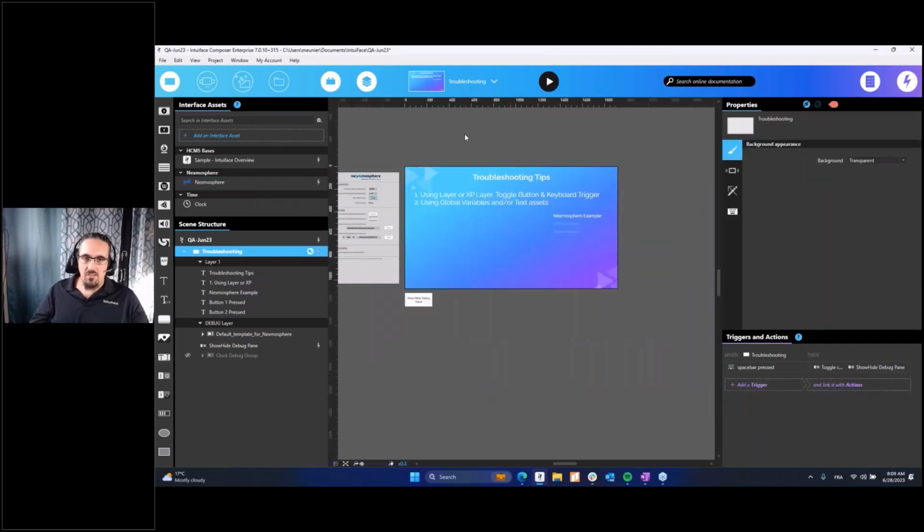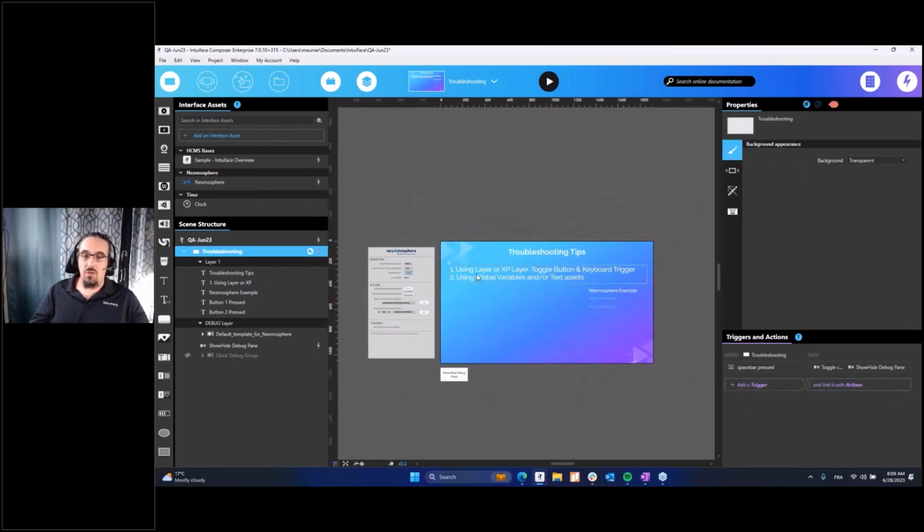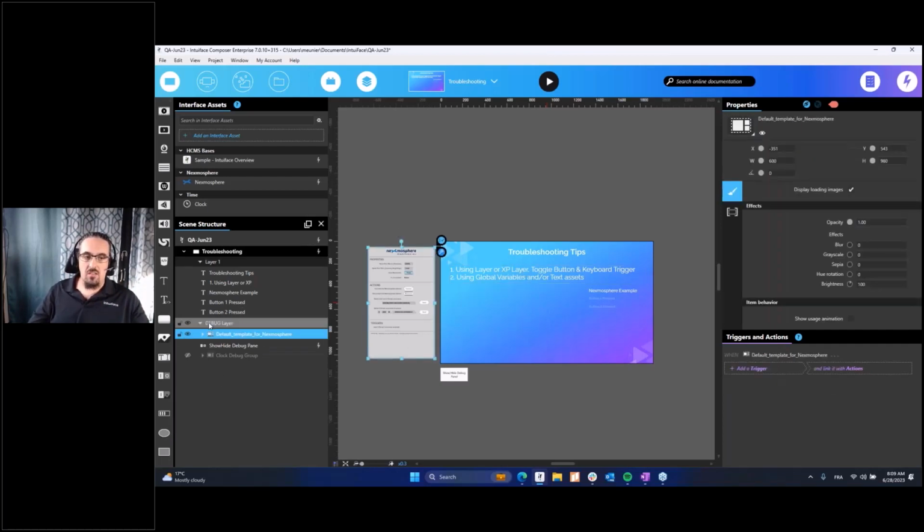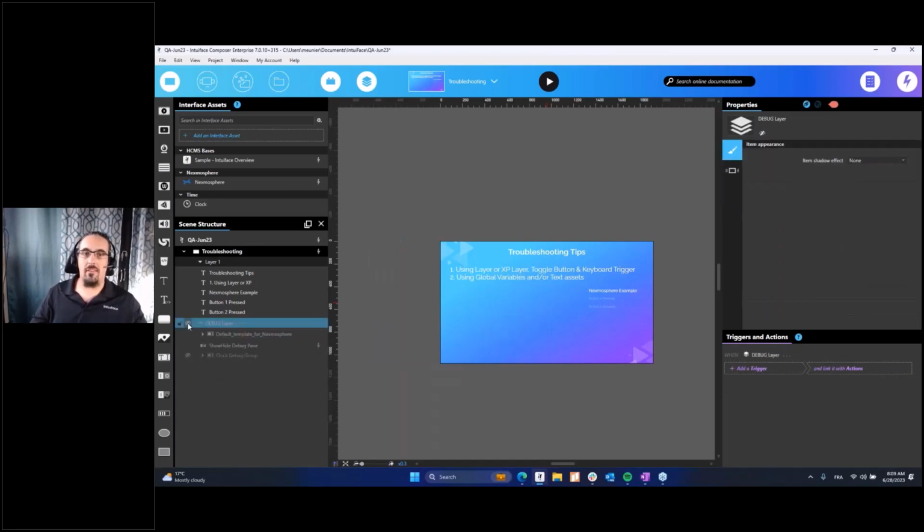So the technique I use is, first of all, to use either a dedicated layer if everything happens in one scene, or an experience layer if you need to troubleshoot across multiple scenes in your experience, to put my debug content. So this panel here is in this debug layer. Why am I doing that? First of all, I can just hide the whole thing, and then my experience is almost ready to go.